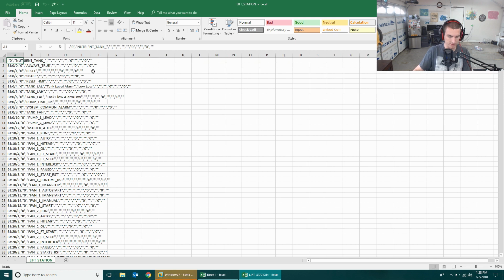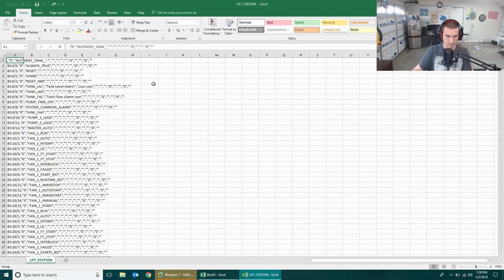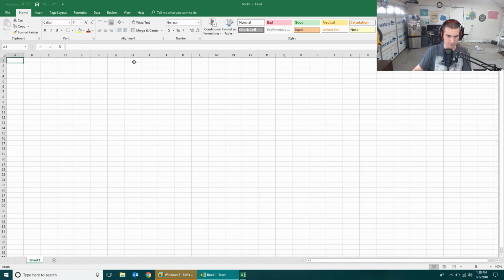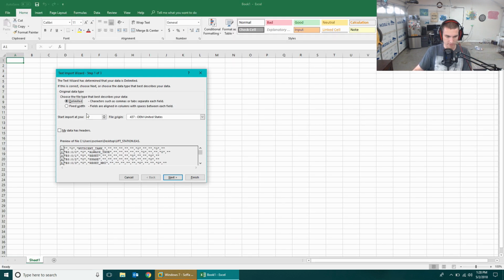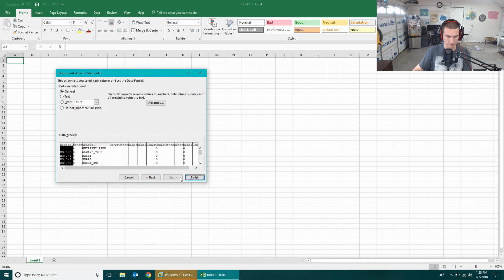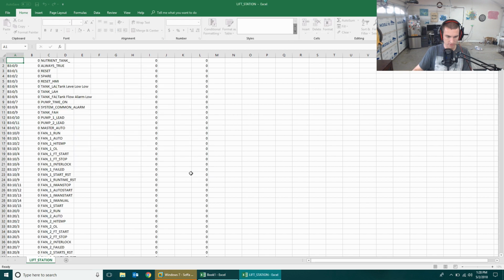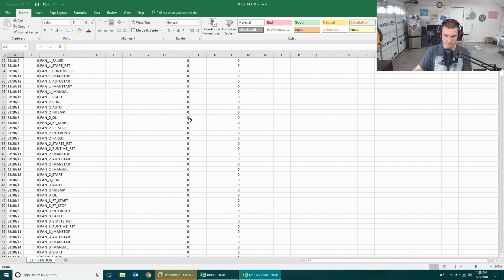See, we didn't import it correctly, so let's do that again. File, open, lift station. No, what was this? Don't save. Alright, file, open, lift station. But under here, we're going to want to say it's delimited. And we are not tab, we're comma delimited. Alright, there we go. Next. Yep, and here's where we can define the format of each. So I'm just going to say it's text, general, finished. There we go. So now I should be able to just edit this file.